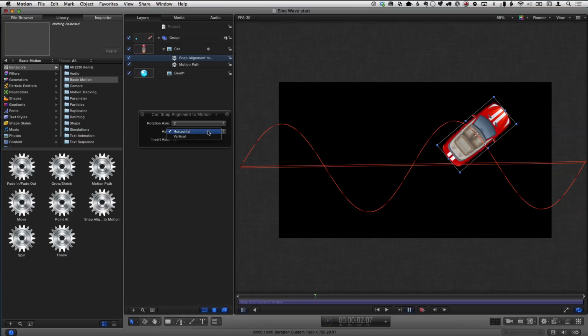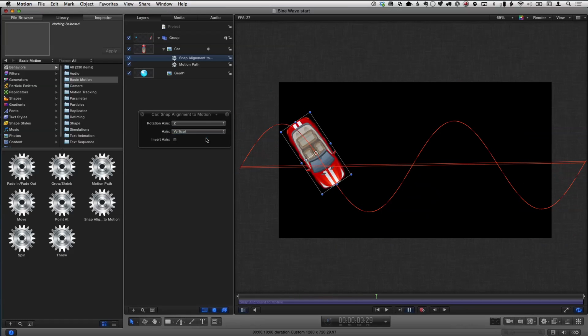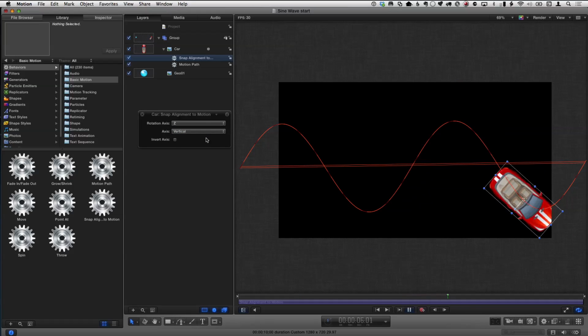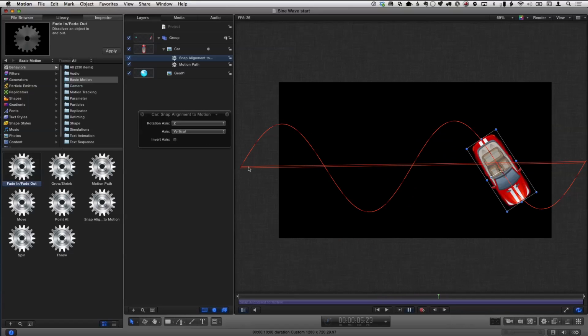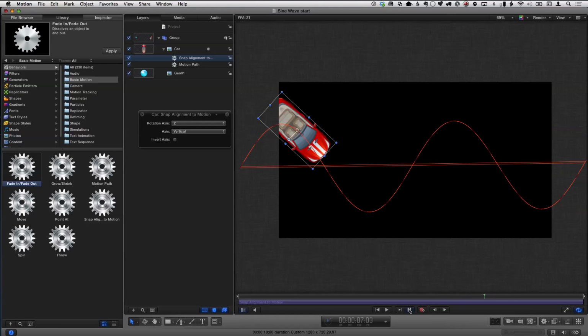No, not exactly. So I'll change the axis to vertical in the heads-up display. There we go. I know, we did a car along a path in the Spirograph episode, but this is a wave. So that's one way, with a Motion Path behavior. That's all I wanted to get across. It's one thing you can do.